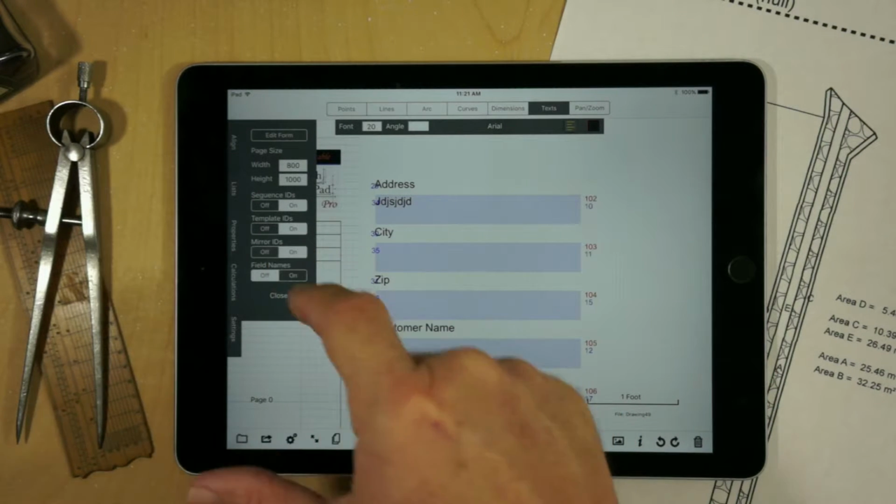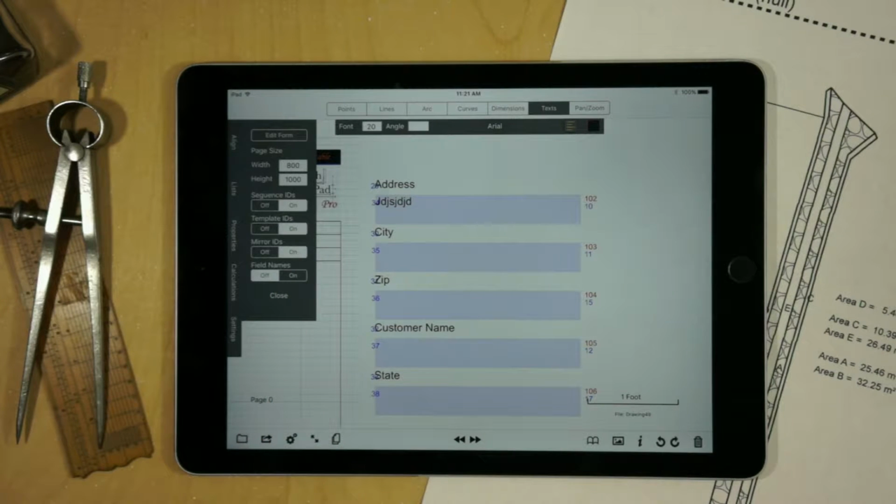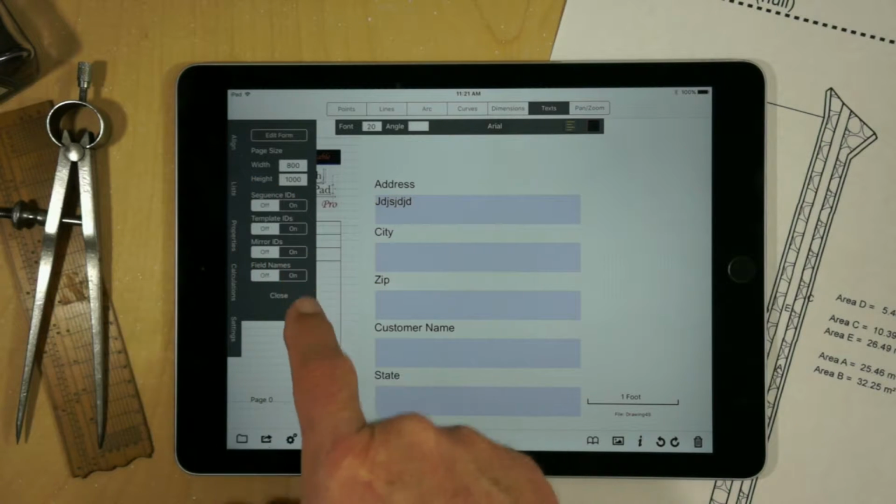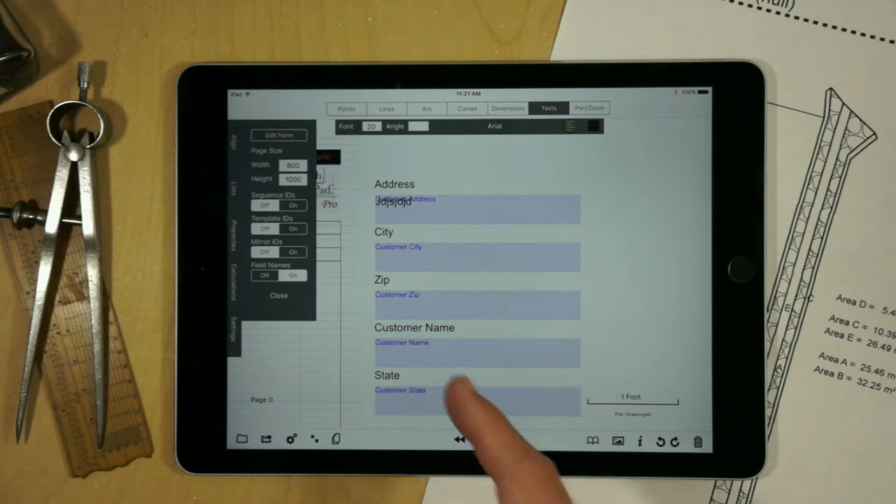We can also turn the mirror IDs on. Essentially what that does is we can specify that if I type into one field, it will automatically copy it to another field. That field that it copies to is the mirror ID. We'll turn these others off, and then there's also the field names. These are the names for integration with backend systems, but also if it's got a field name, then it would actually copy it to the next page, etc.